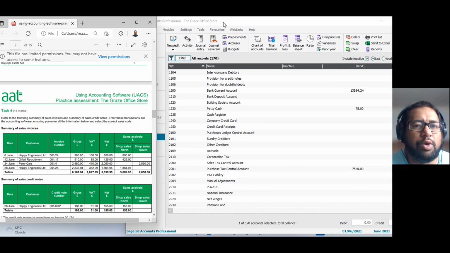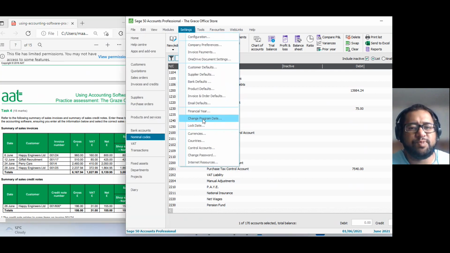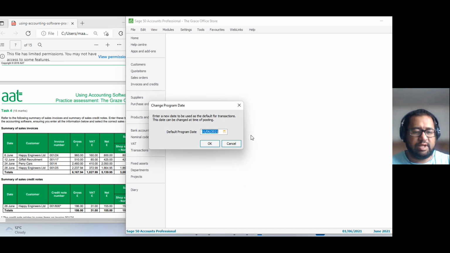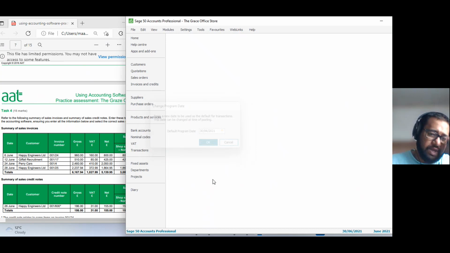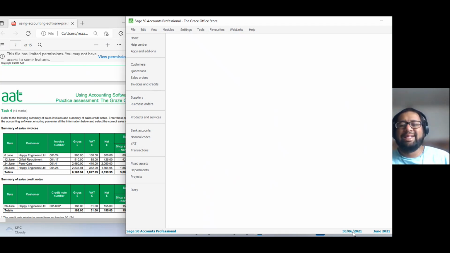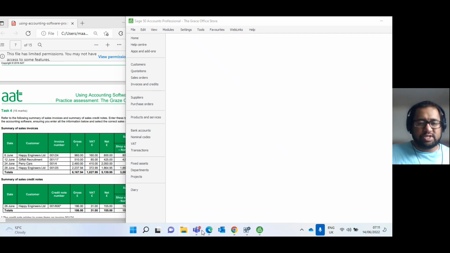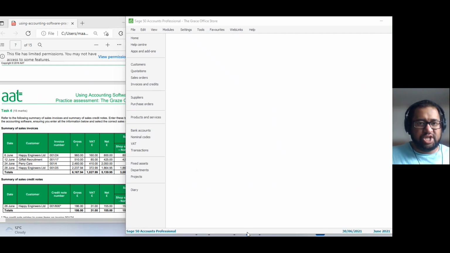So what we'll do now, we go into settings, change program date. Yes, for that matter, 30th 06 2022. Please do not ask why there's no 31st, because June doesn't have 31st. So 30th is going to be the next setting. So if you notice that here, right at the bottom of the screen, it has changed to 30/06/2021.